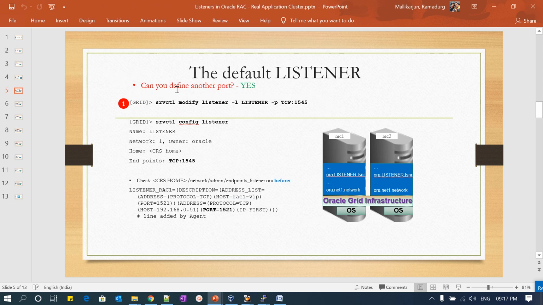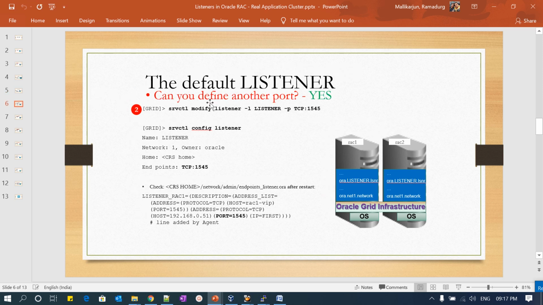So the answer to the first question, can you change your default port to any other port, is yes, and this is the solution for that. Okay, going to the next slide.